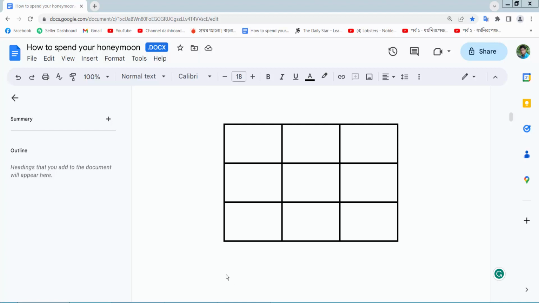Hello everyone, today I will show you how to remove a specific line from a table in Google Docs. First, open your Google Docs file: go to docs.google.com and open your doc. And this is my table. I'll remove this table's first line.